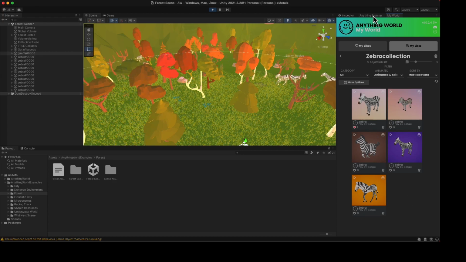So that's the basics on how to use the browser, the likes and the lists with Anything World. In the next video, we're going to talk about the AI creator and how to use it to easily and quickly create environments and include models on them.